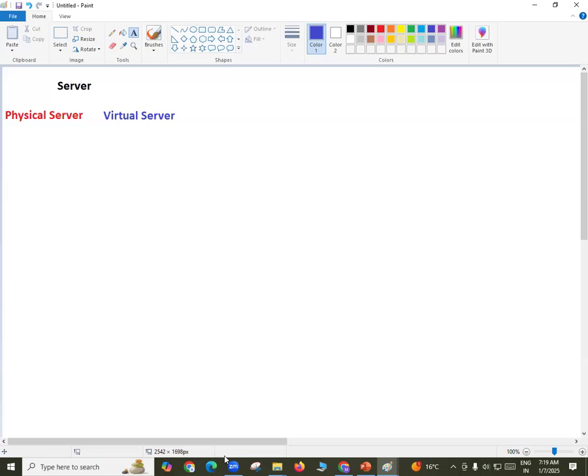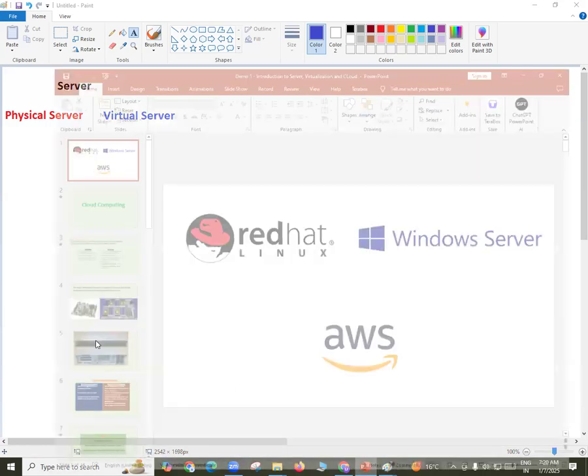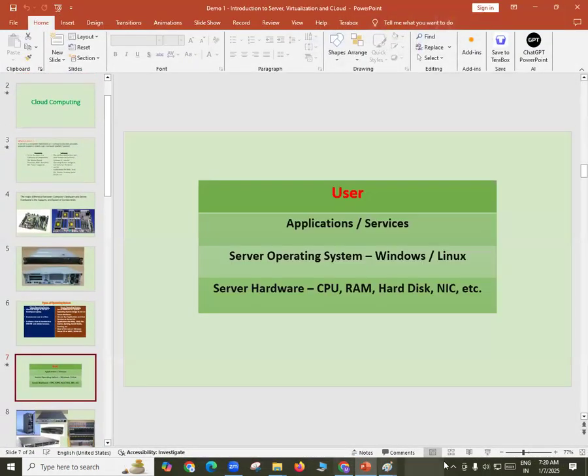The simple answer is we need a server so that we can run a server operating system and we can run an application. Every application is running on a server. Literally, every application on the face of the earth is currently running on a server. It can be running on a Windows server or a Linux server. But under the Windows server and Linux server, we have our server operating system.